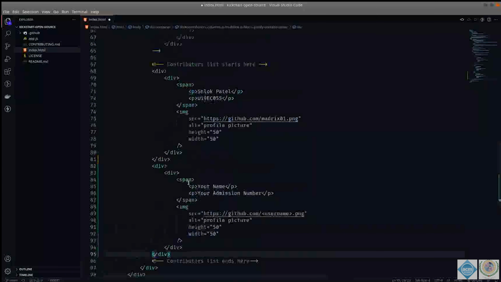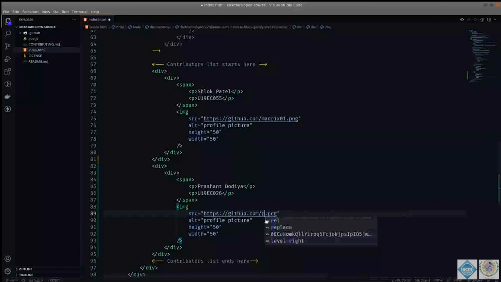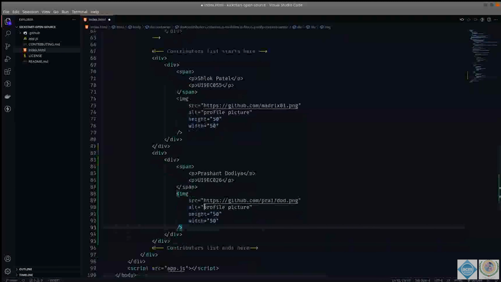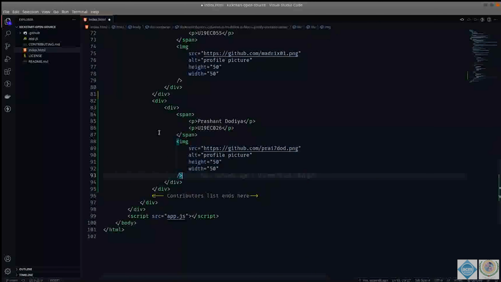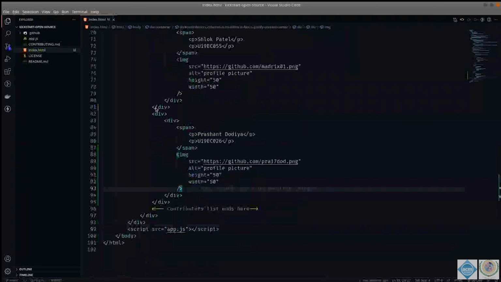Okay, so I have pasted, and now here you want to add your name, your admission number, and your GitHub username here, or else your image will not appear there. So only this much change you have to do, and then save this file. So you have now made the changes to the local fork.